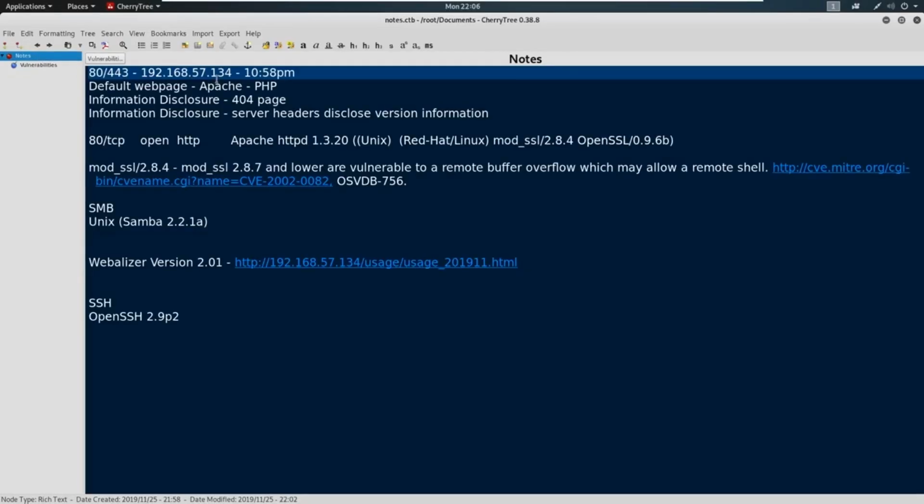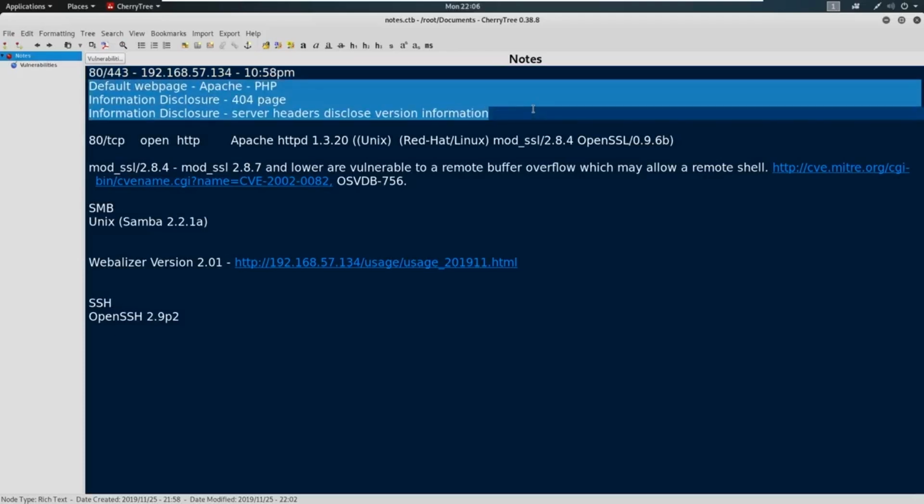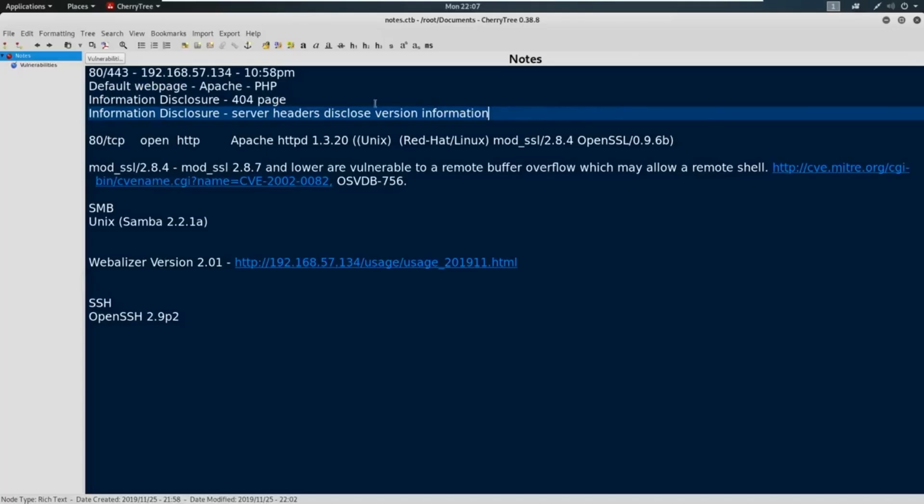If we recall from our notes, we have 80 and 443, and we've identified some findings that we're going to write up in a pen test report. Those findings are a default web page, a 404 page that was giving a little bit of information disclosure, and the server headers were disclosing some information as well. On top of that, we've identified some information that we need for research. Now we've got 80 here, and on port 80, we've got this Apache, this mod_ssl, and this OpenSSL that we could research.